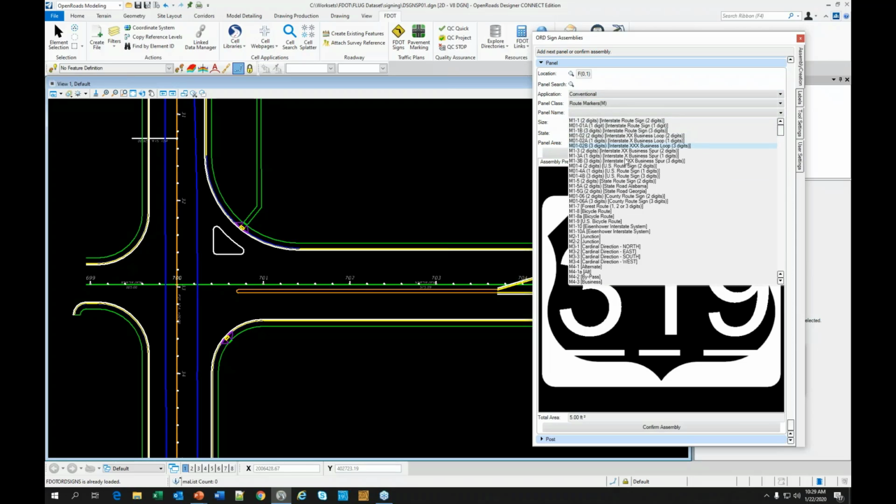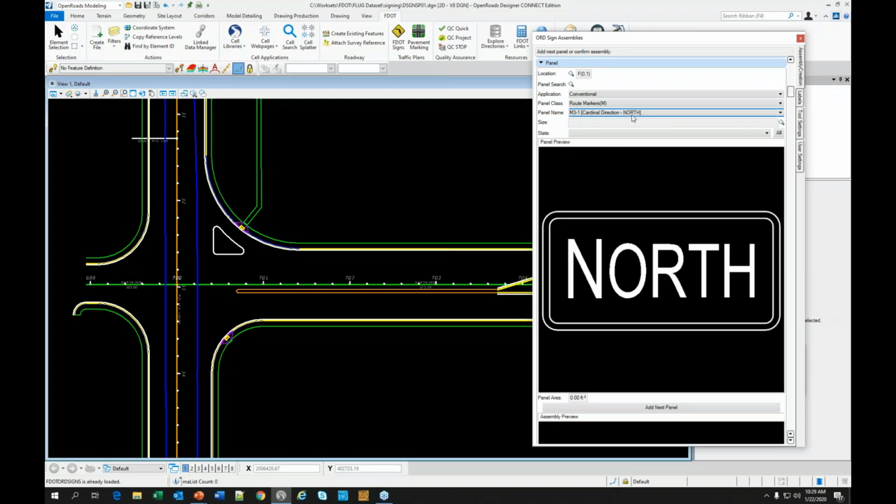Conventional route markers is good. Let's do M31, cardinal direction north, and size. It's only one available, 24 by 12. And for reference, you can enter in your custom size, which you will have to do with guide sign, just to enter it in, just like you see here. You don't have to put the inch mark in there. You can just enter it 24x12. That'll automatically convert it to inches for you.